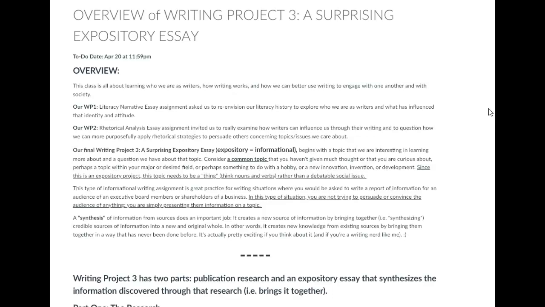Our final writing project is going to examine how we take an idea, take information that we have, and use those rhetorical skills and tools to share it with an audience to inform them. The course description of English 101 is that we focus on expository writing, that's informational writing, writing to simply inform. So our final project is going to be an expository, or informational, essay.